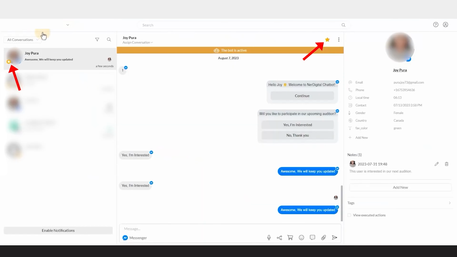The conversation has been marked as a follow-up. There you have it. You have just learned how to dynamically mark a conversation as a follow-up.